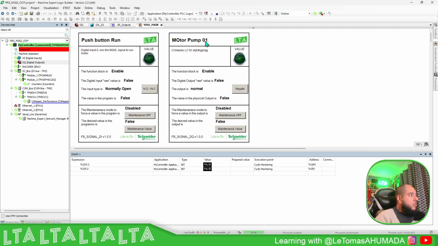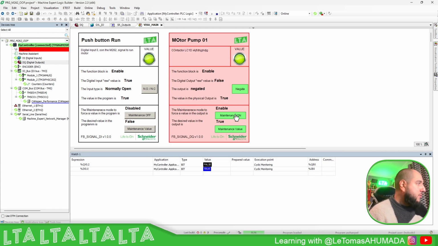Okay, so motor pump 01, contactor C1 is represented. The function block is enabled, the digital output row is false. So I can probably negate the output in case I want to. You can see that I'm sending the signal 1. You can, for example, go into maintenance mode, okay, and define the maintenance value, true, false, in order to play with this. So this is another way to play with the things, okay. It's very straightforward.